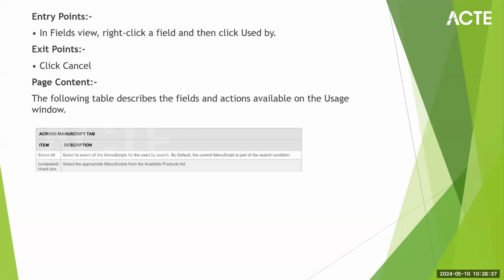At this point, in the sense like you are coming out of that particular program or particular action, how do you do that? Click on Cancel. If you click on any other cancel button or whatever you are doing, you will come out of that. The following fields and actions are available on the users window. So these are some of the items.